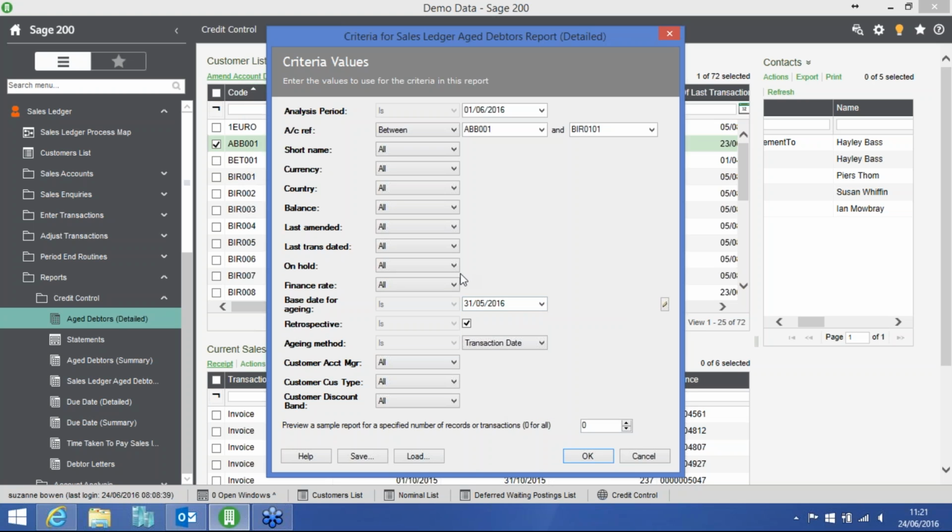And what that will do is it'll look at the transactions that have been entered since that date, and if they've been allocated, it'll take them on or off depending what the transaction type is. So you can get a true picture of what that aged debt was at that point in time. We can also choose the aging method for this report, whether that be transaction date or calendar monthly.